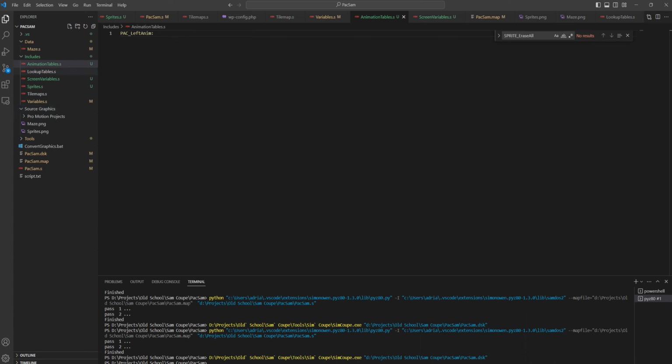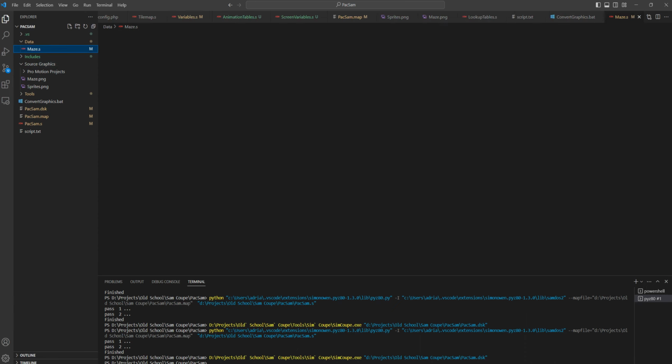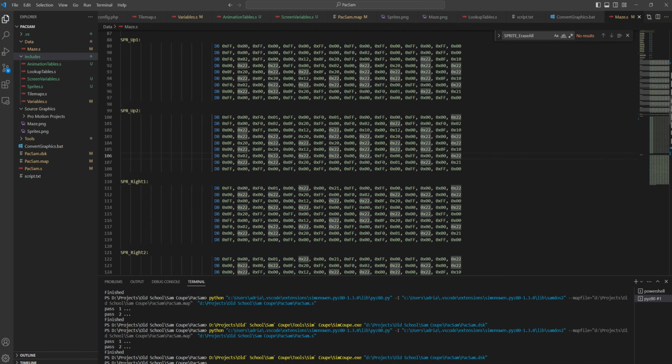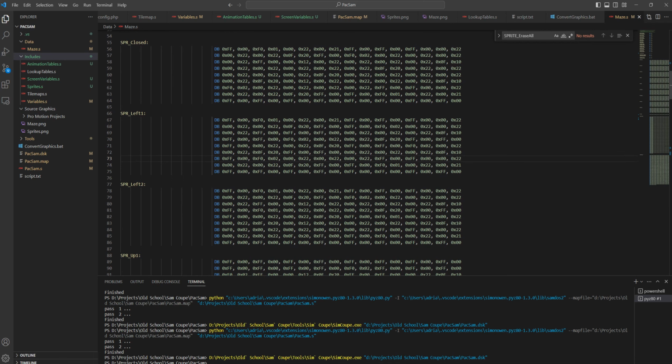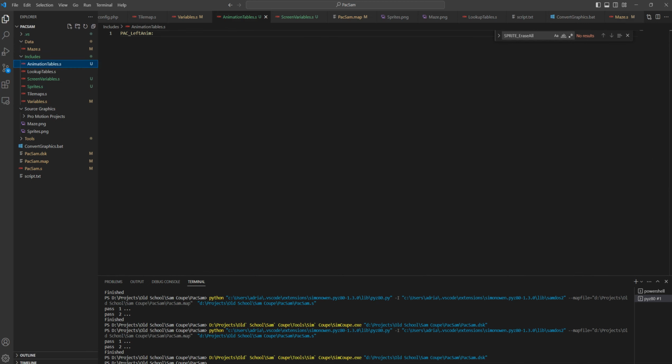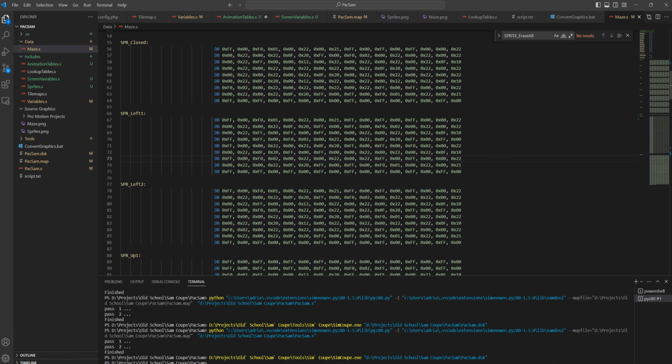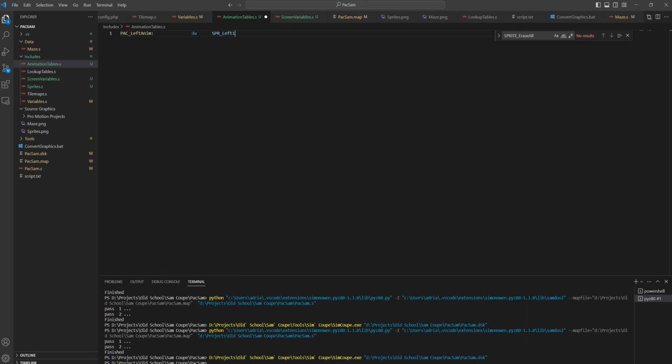So at the moment we're only using 1 frame, but as we said, we have closed, left 1, left 2. So it's going to go closed, left 1, left 2, left 1, closed. We could do, let's start with a very basic example of how we could do that. Left 1, left 2, left 1, closed. So there we go, we've got a nice little animation.